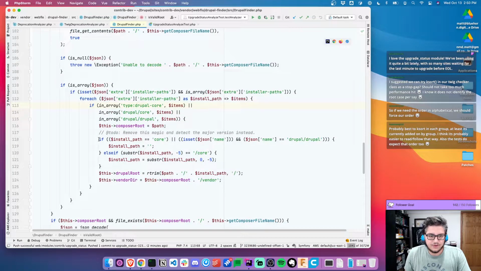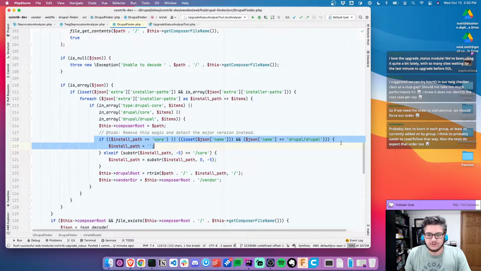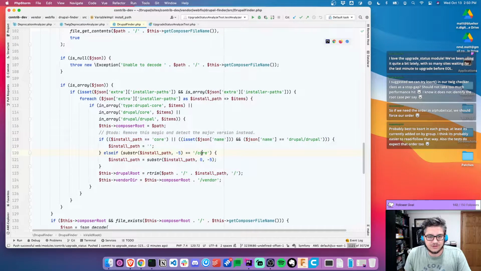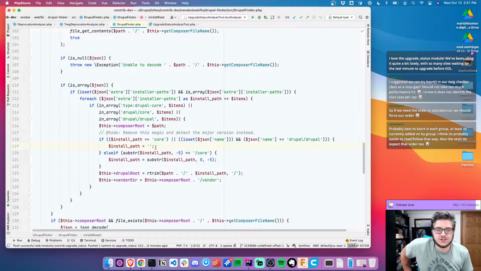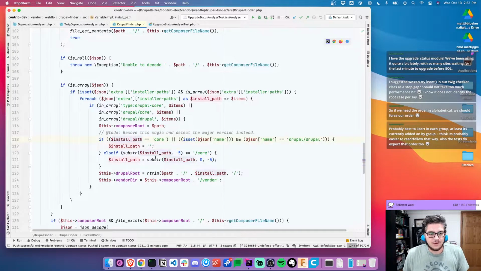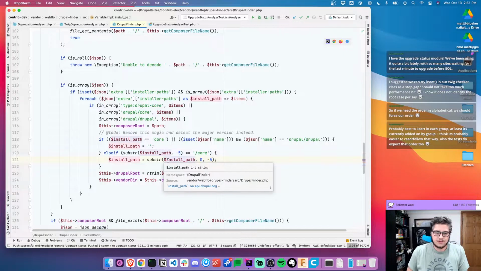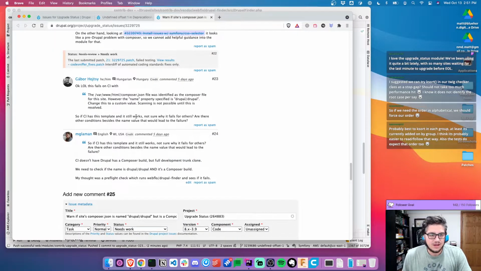So if the current package is Drupal, it says, oh, the install path is just the current directory, nothing else. Otherwise, it tries to find it and make it more intelligent. So what we need to have is a pre-flight check that runs Drupal Finder and verifies that the install path matches. Yeah, something around those lines.